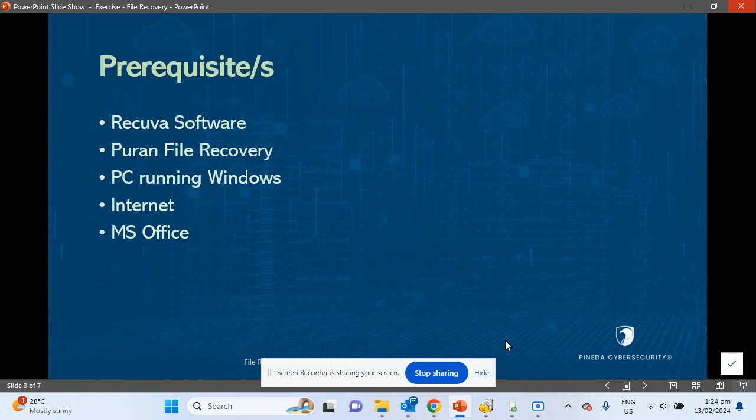So these are the prerequisites. You have your Recuva software and Puran file recovery. These are some of the tools that you can use, although there are other tools that you can use to recover files. You have your PC running Windows, Internet, and then your MS Office.